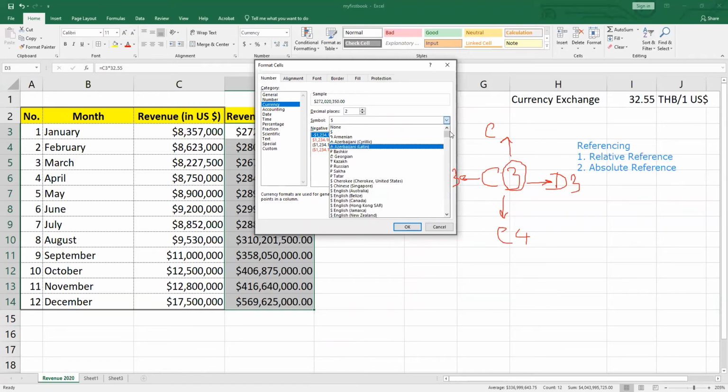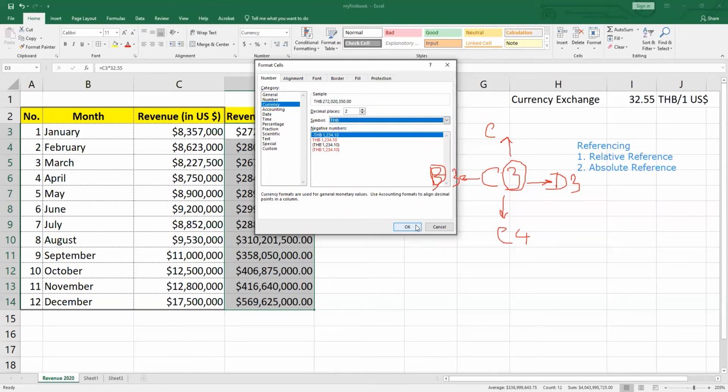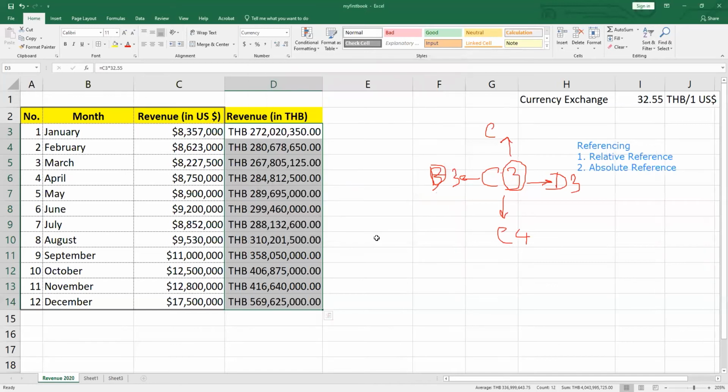After that I just find a symbol that matches what I need. Suppose I just scroll down to choose THB. Okay, so you can see that we don't have any decimal points at all. Then I can eliminate the decimal points display.